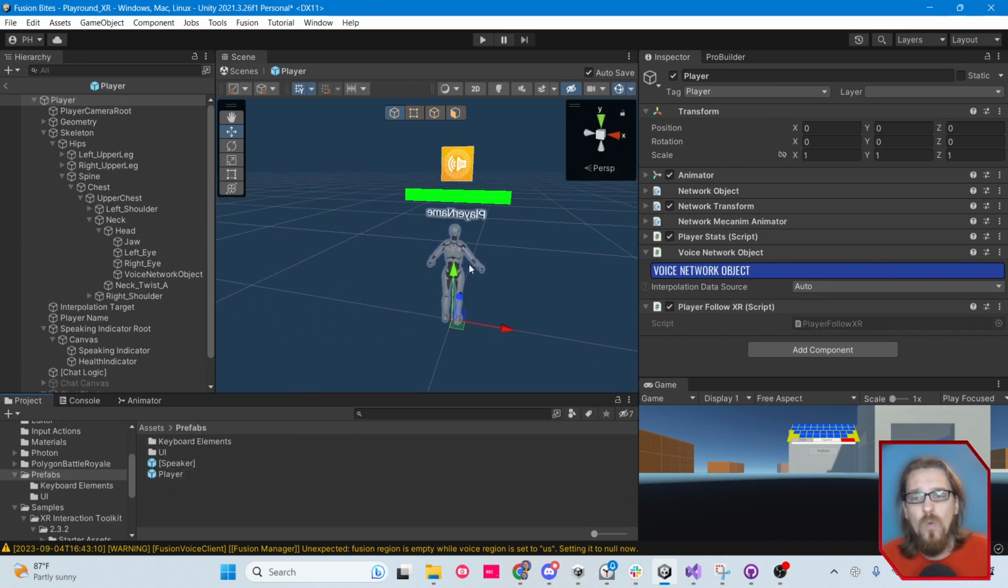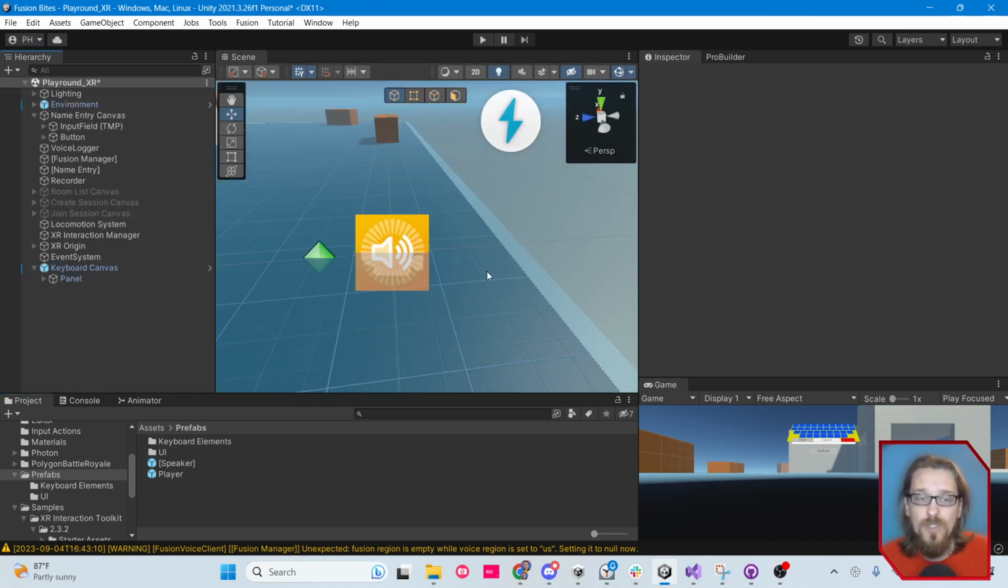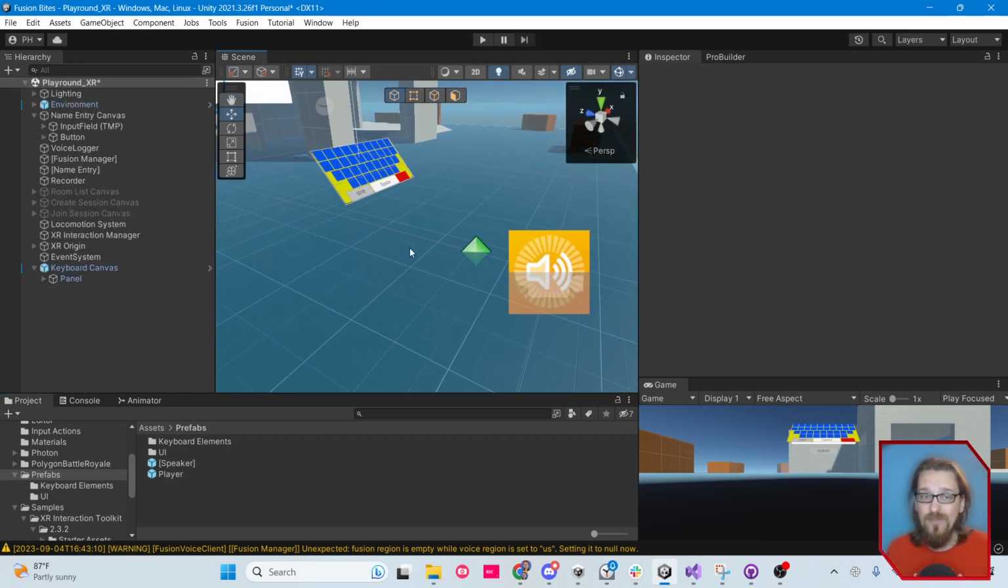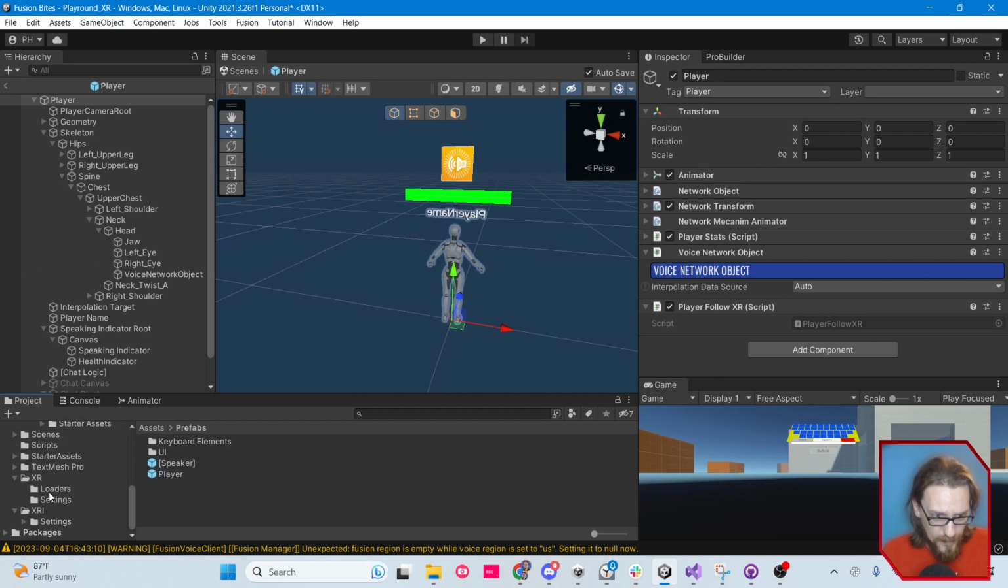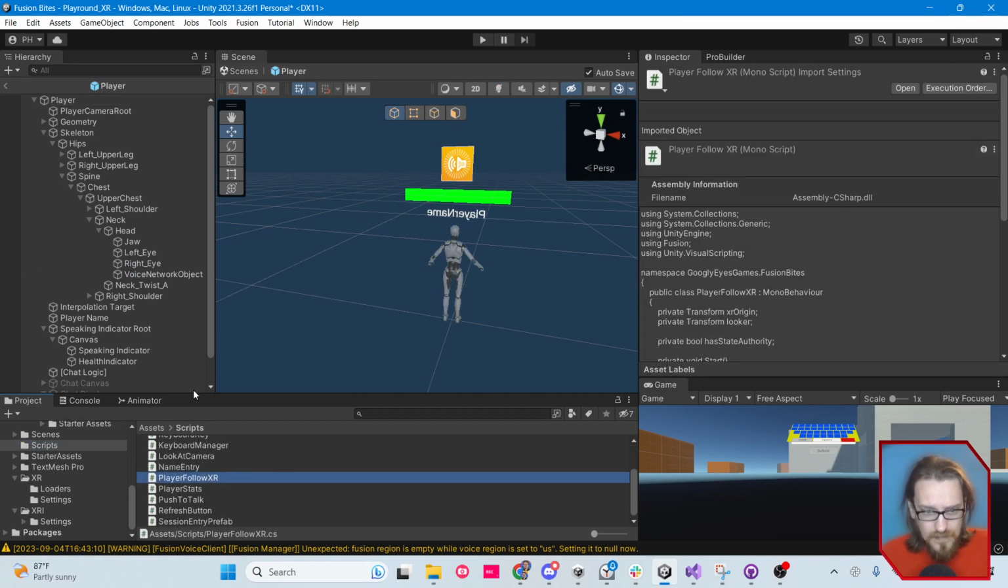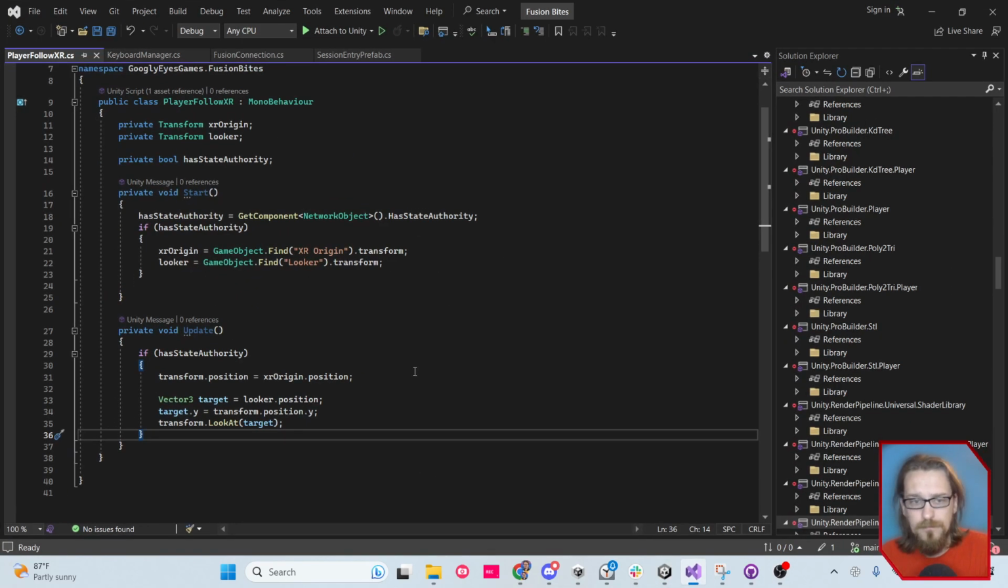So the only thing that we now need to figure out is, whenever we enter the room, because the player is not finding the camera anymore, how is the avatar going to move with our camera? So I wrote a little script and we're going to look at it together since I already wrote it and I don't really feel like writing it again. I just called it player follow XR, and I put it in my scripts folder. And I just drug it onto my player. So let's go take a look at player follow XR in Visual Studio.